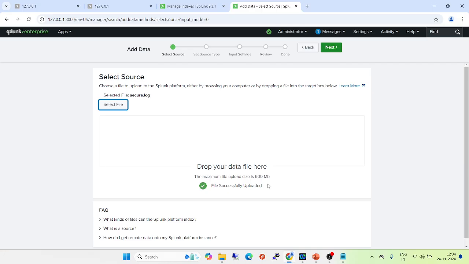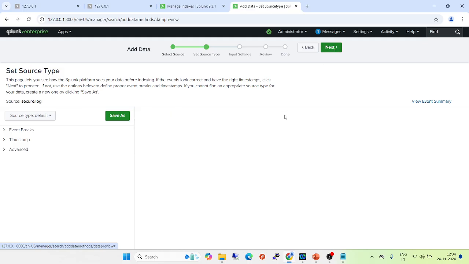It depends upon the size. Since I have a developer license, I can upload only 500 MB of data maximum. But if you have an enterprise license, you can upload a big file here. The file is showing as successfully uploaded. If your file is bigger, maybe it will take 2 to 3 minutes, depending upon the size. Then click on Next.